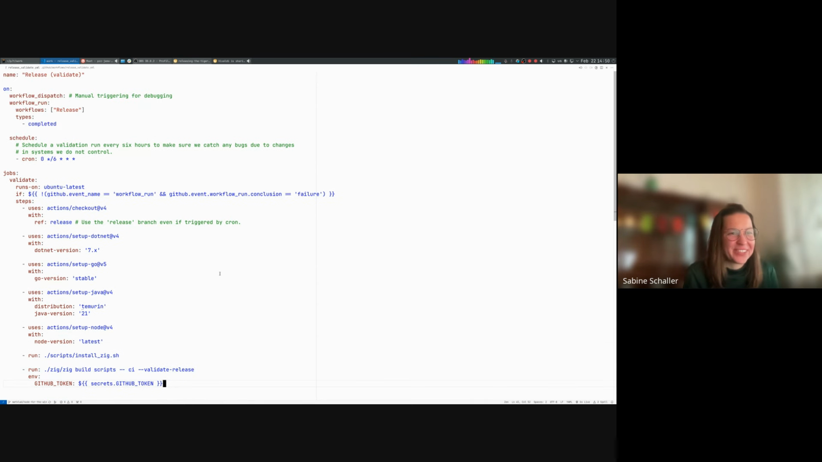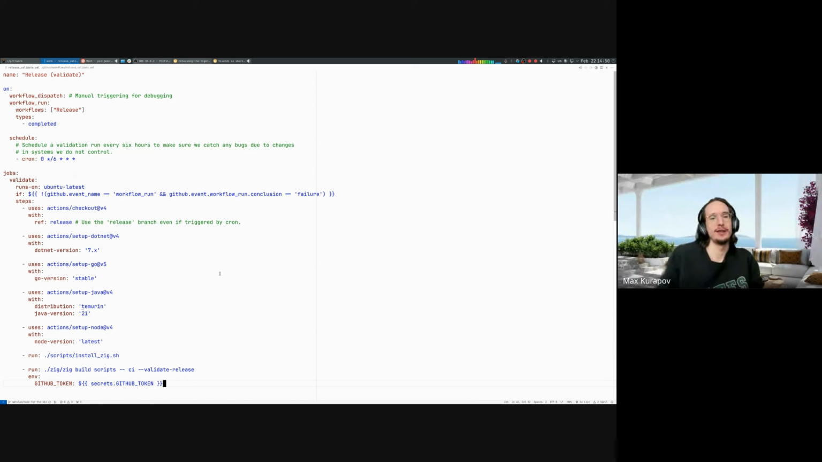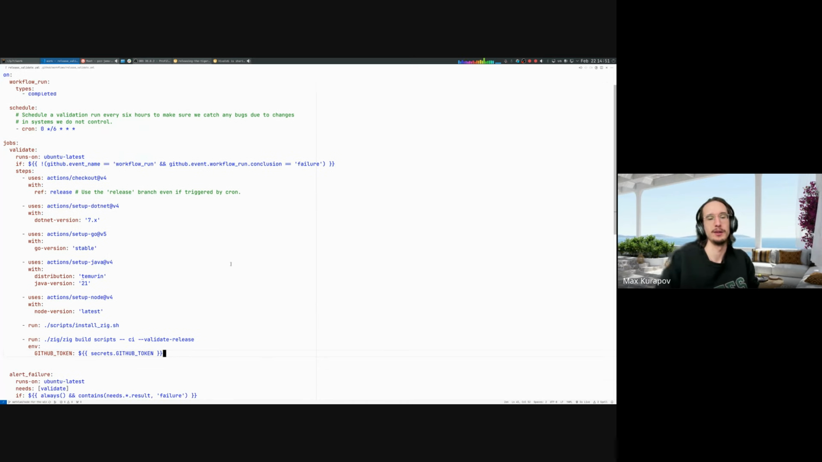Max, you unmuted. I was gonna ask, so I'm guessing each client doesn't necessarily have to have any changes for it to get released. It's all under the same version of TigerBeetle, the same thing. The clients are all under the same version.